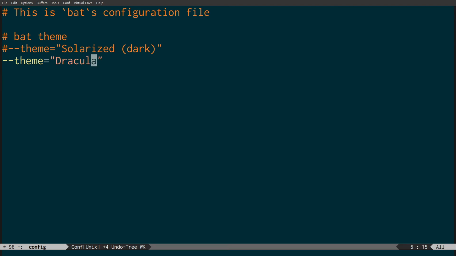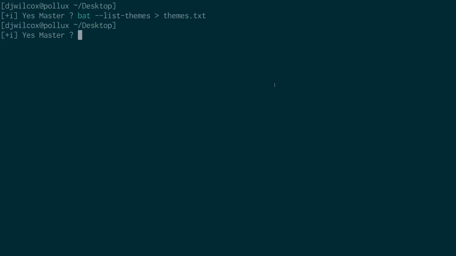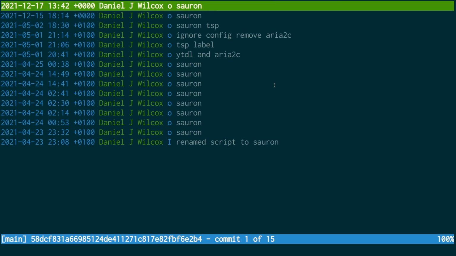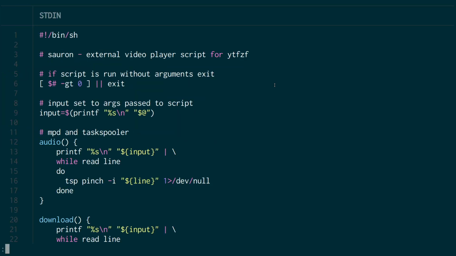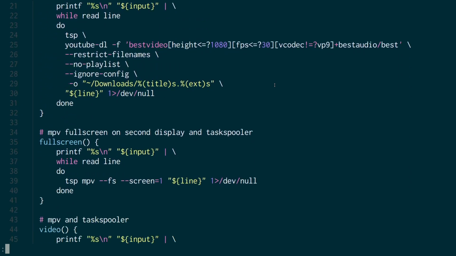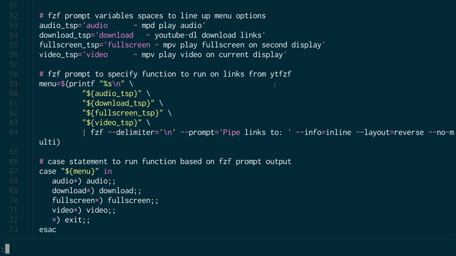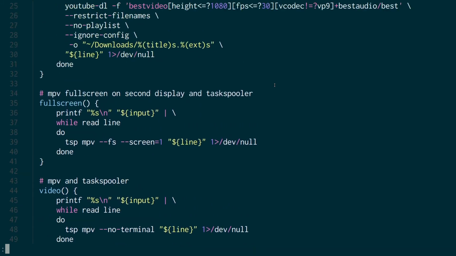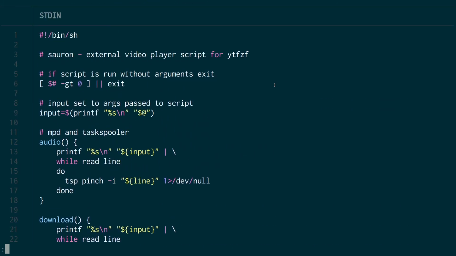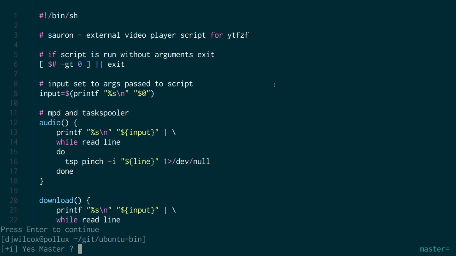Okay. And now if I run TIG again, yeah, you can see it's changed the theme there. So now we've got the Dracula theme instead of Solarized Dark. So it's as easy as that to change the themes with BAT. That's how you list them out, and that's how you put them in the config file.